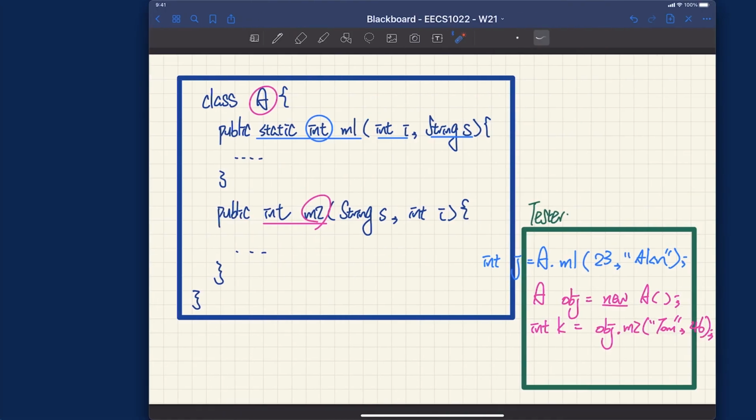So now, in this particular case, can you identify parameters versus arguments, right? It's actually quite important. So here you can see, let's say, integer i, string s, and also integer i. So these are the parameters. Right? So these are the inputs for individual methods.